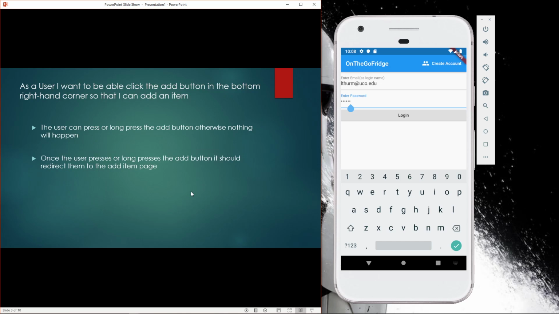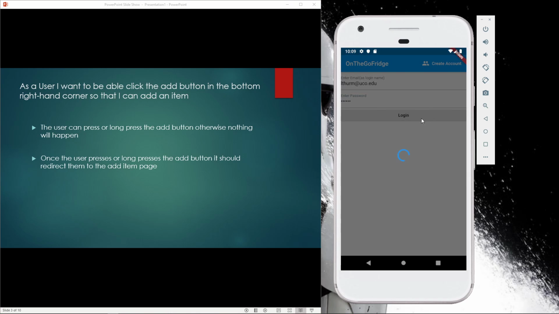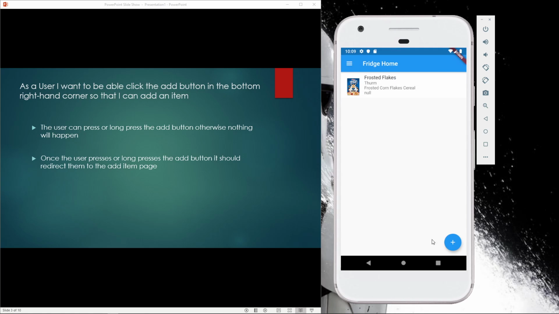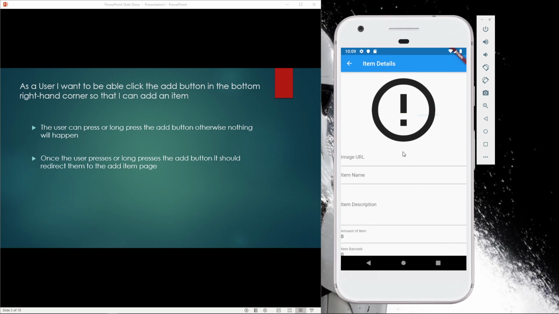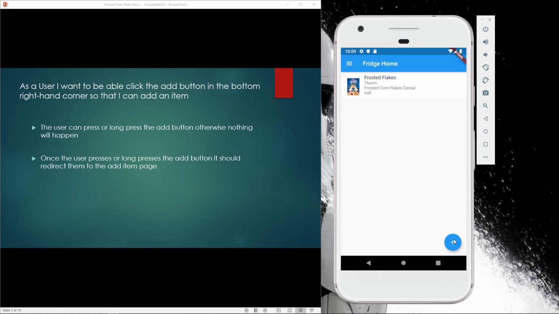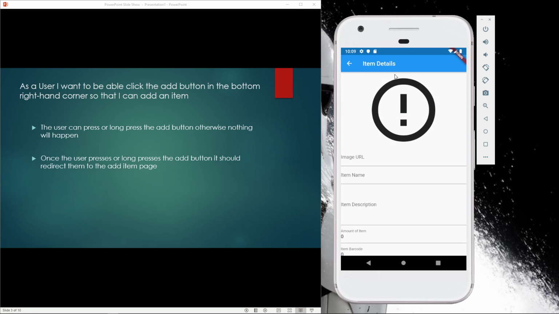As a user, I want to be able to click the add button in the bottom right hand corner so that I can add an item. The user can long press or press the add button, otherwise nothing will happen. Once the user presses or long presses the add button, it should redirect them to the add item page. So we'll go ahead and display that right here. As you can see, I already have an item added there. So I can press or I can long press, makes a difference.